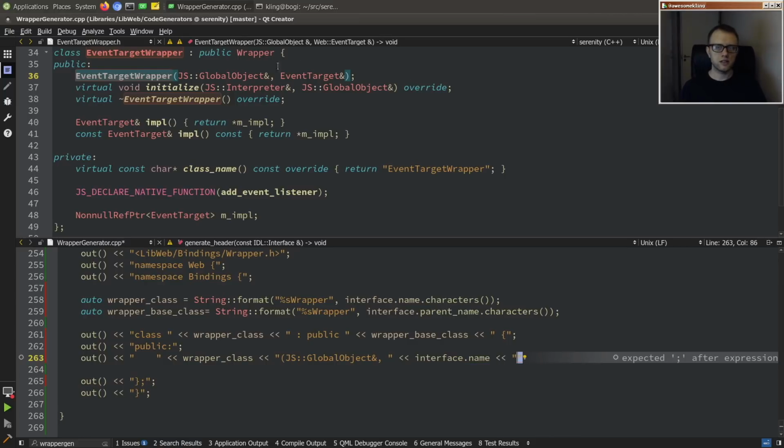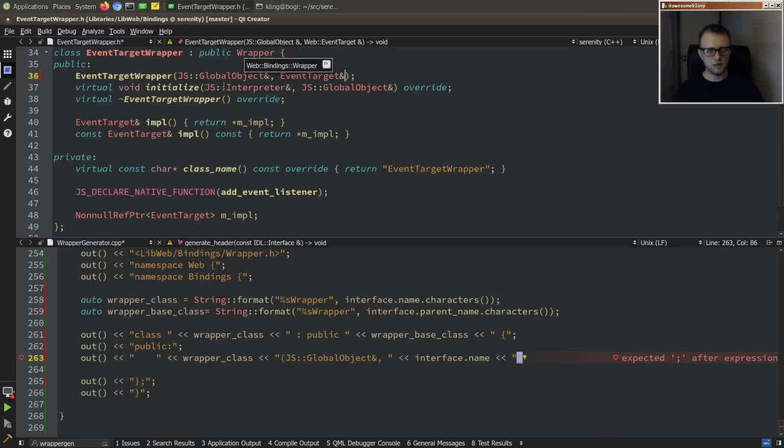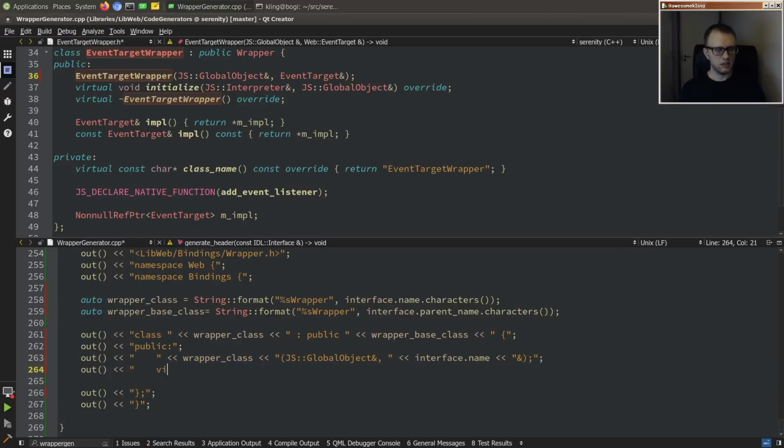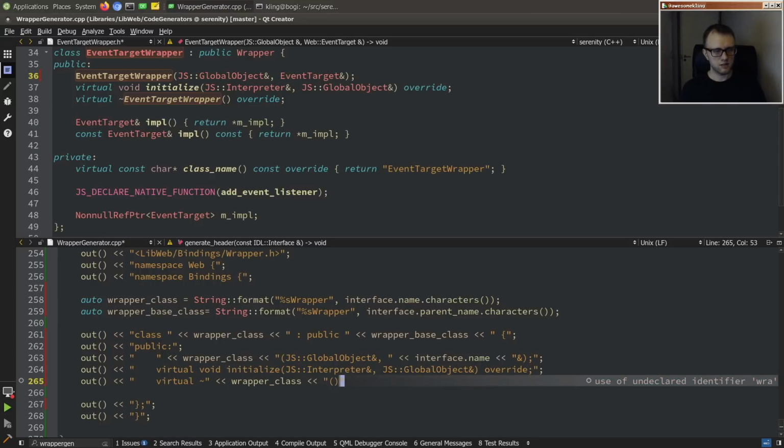Because here we're actually going to pass in a reference to the C++ object, and the C++ objects always have the same name except with no wrapper at the end. So this is kind of easy. We just pass in the interface name and an ampersand for a reference. And then we need this one, which is standard, same in all implementations. Okay, and then we also need a destructor. Wrapper class.